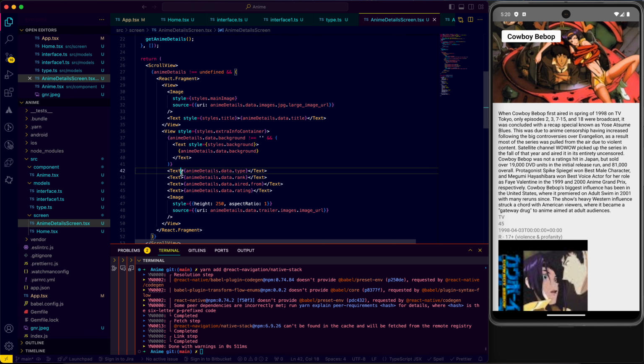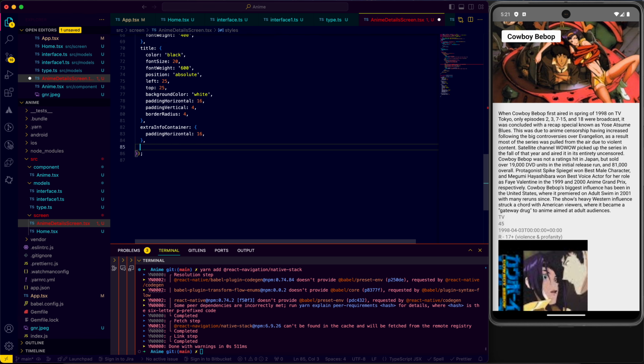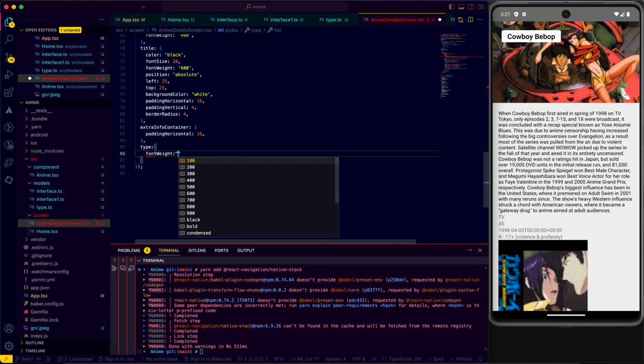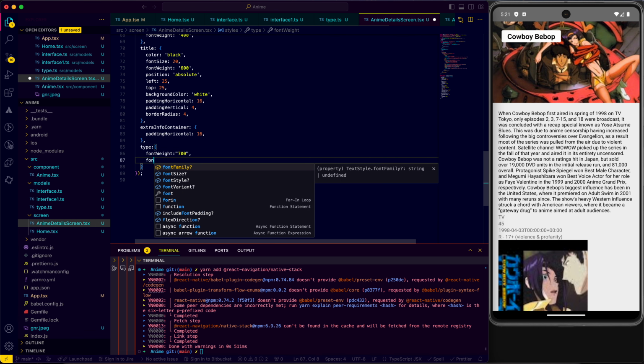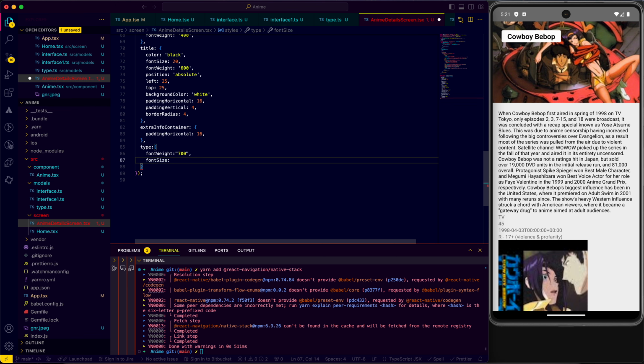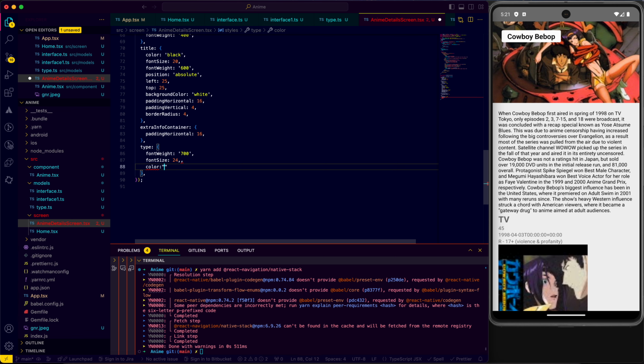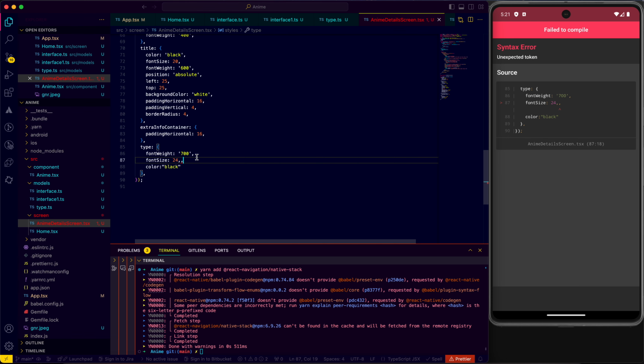Let's define the other things. The other thing is the type, right? What type it is. So we'll say styles.type, and for the type we want the font weight to be a little heavy, so we'll go with 700. The font size should be a little bit bigger, so I'll probably go with 24, and if I give it a color of black, it should look pretty decent now.